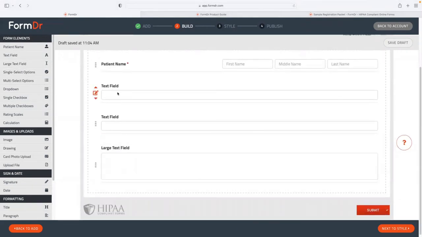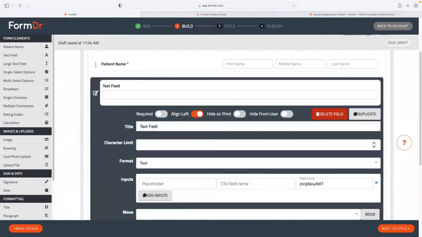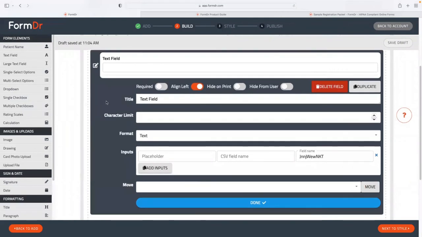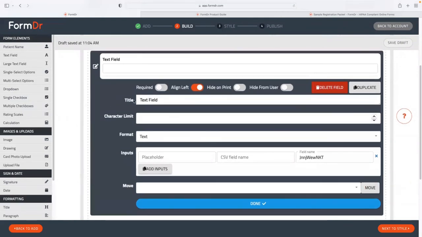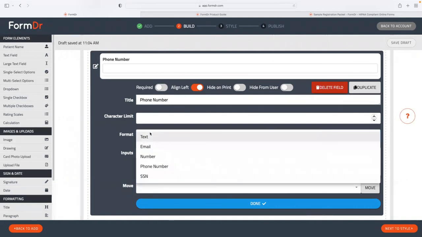For each one of these, you can see when I hover, I'm going to get that orange pencil. So I'm just going to click that orange pencil. This is where you can update the question. So this text field would be the question that the patient is going to see when they review your form. So I'm going to come over here and just say phone number. As you can see, it updates here. And then we do have some additional formatting options. If I click over here for format, I'm going to see that phone number.